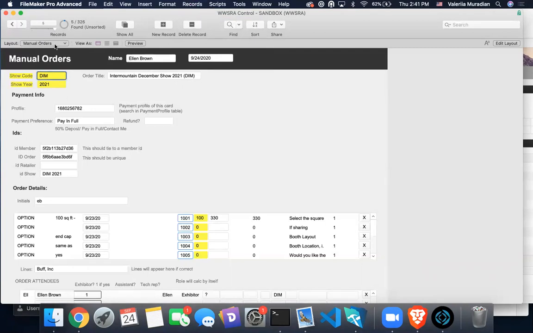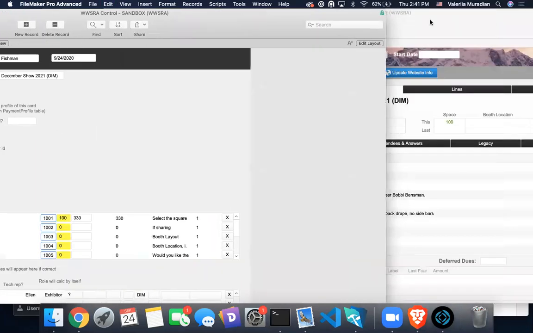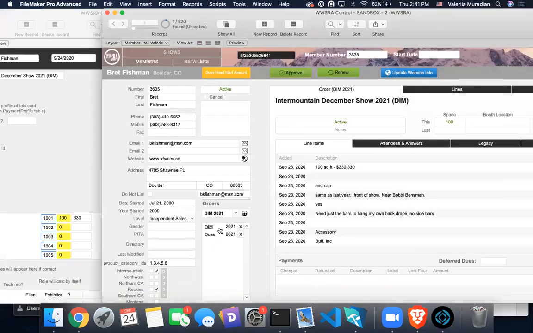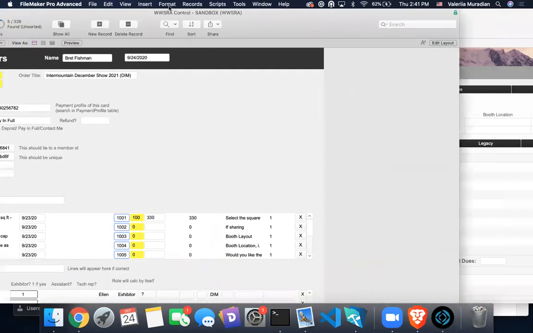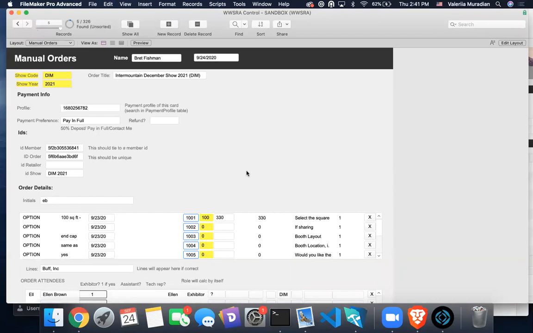It's the last record in the order table. And right now you see it's connected to Ellen Brown. But if we go to IDs, ID member, so this should be the member ID, and change it, we'll immediately see that it's Brad Fishman now. And if we go to Brad, we'll see that he got 1 order. But right now it's not his order, it's Ellen's order. So we need to change some details.